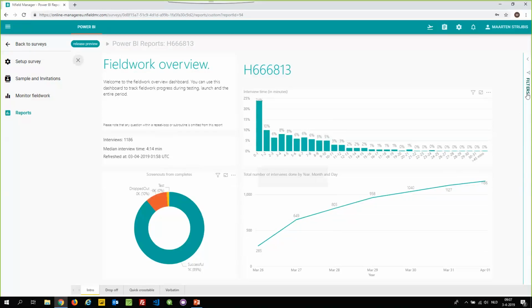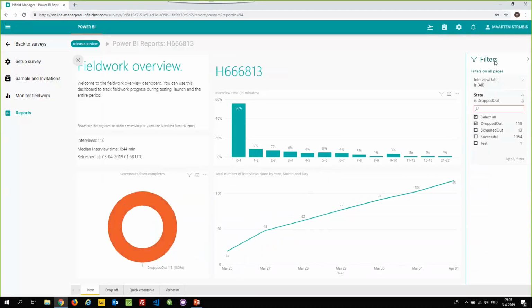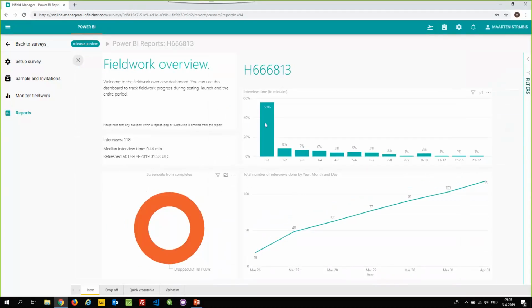You can also apply filters to the right. These are global filters, so if you check a filter here, it will apply to the full dashboard and not only to the page, as it would when you select something in a chart. So let's just take out the drop-downs here. And you can see that 65% of the drop-outs drop out within a minute.